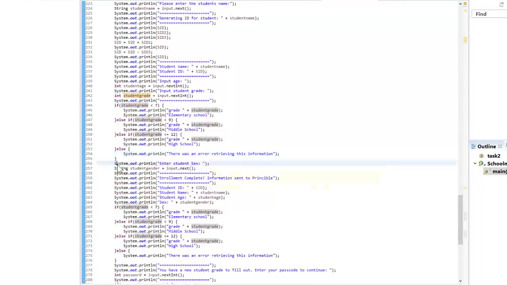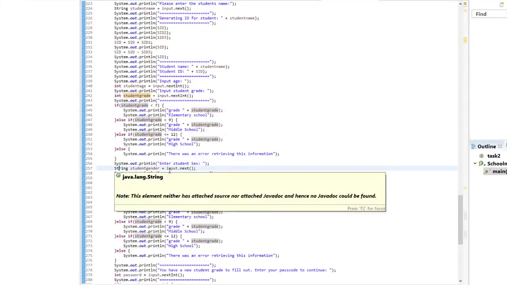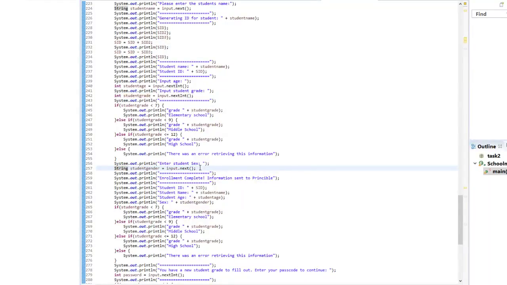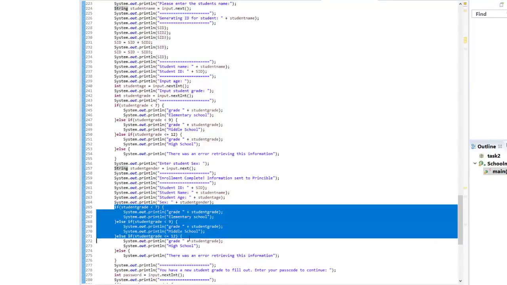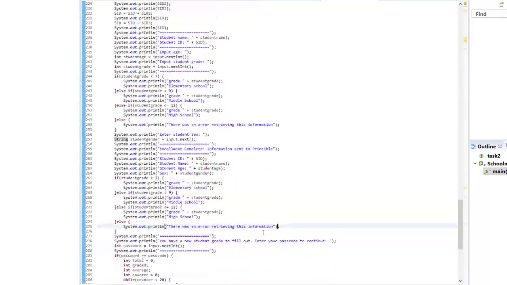Next is enter student sex, which is the same input.next, meaning if you put down male, it'll display male. If you put down female, it'll display female. If you put down alien, it'll display alien. If you put down Donald Trump, it'll display Donald Trump. Enrollment complete. Information sent to principal, and then it shows the information. And of course, it redoes the same command because I have to do it like that.